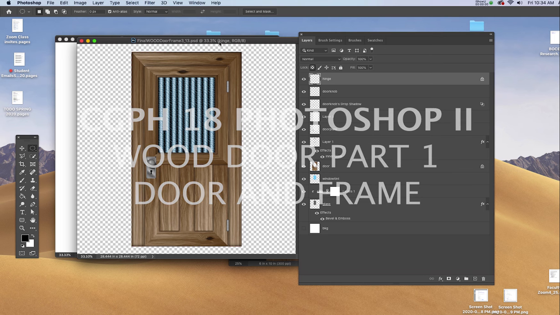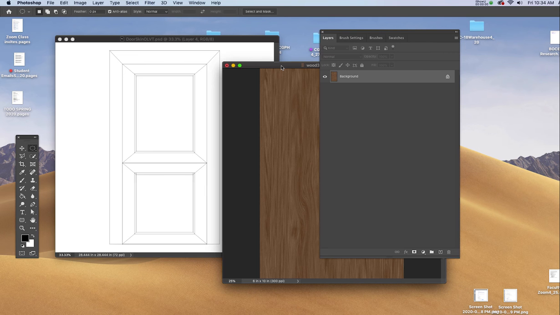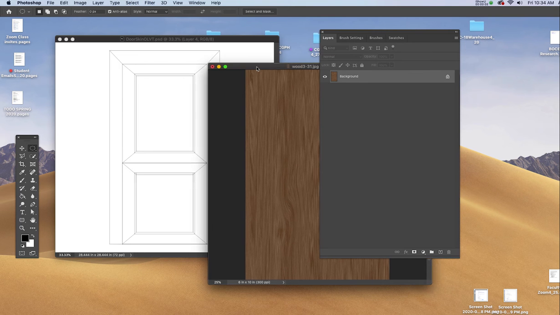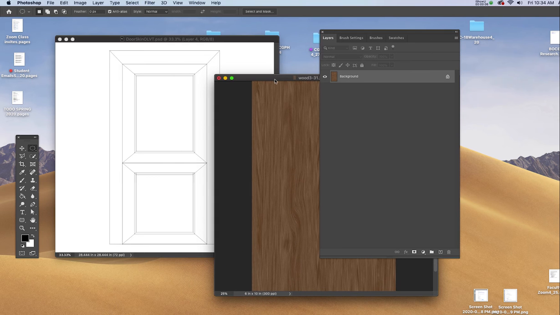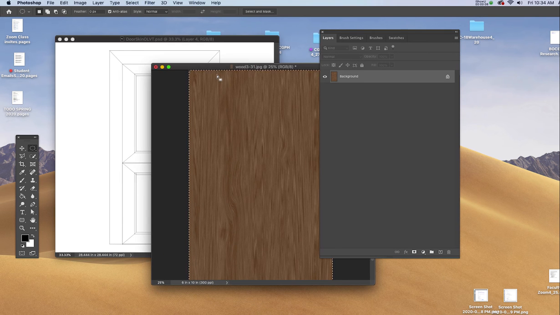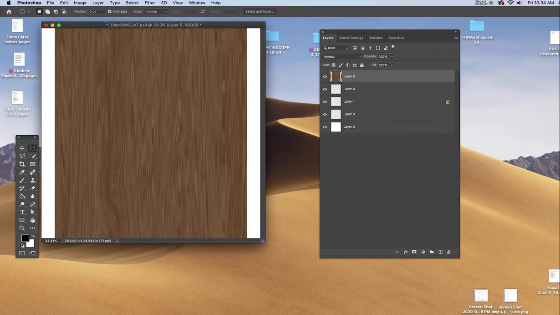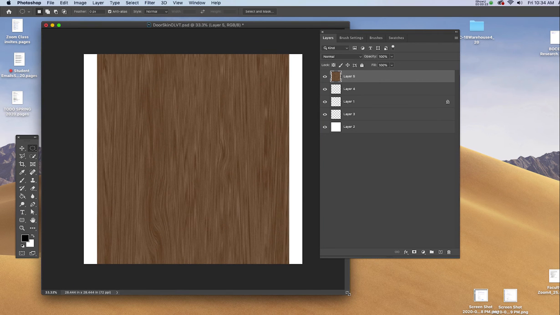In this video, we're going to create this wooden door. I've opened up the template provided, and now I'm going to copy and paste the wood texture I created into that pattern. This is as if we're creating this door by cutting the wood and putting it together.